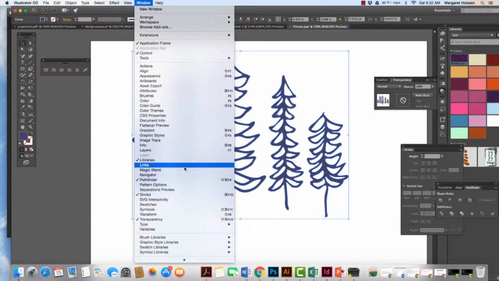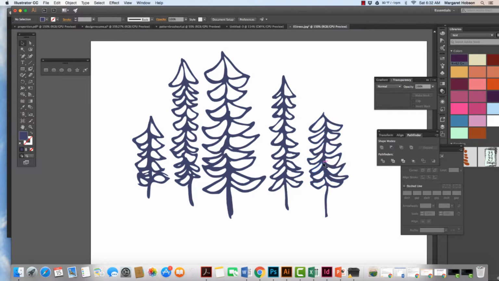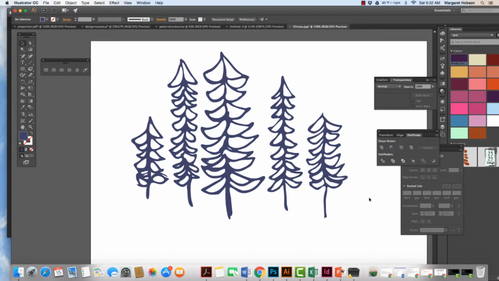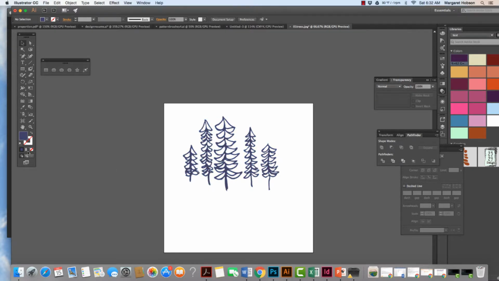So there's so many different ways you can see that this project can go. So I can grab my Pathfinder and I could say to unite. All right, so now what that did when I did the unite, those marks that I did with the blob brush are all connected to this shape. Now I can come on in and put a color behind this. So let's take a look and see what that looks like.